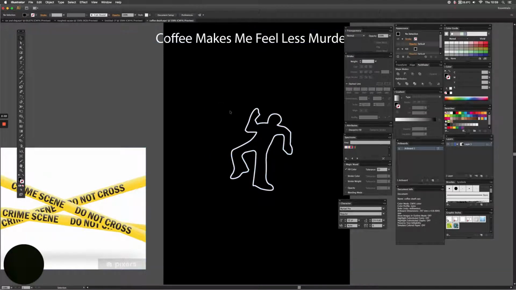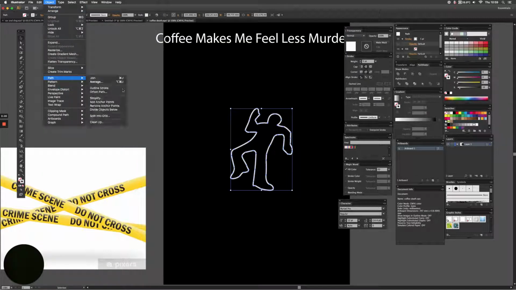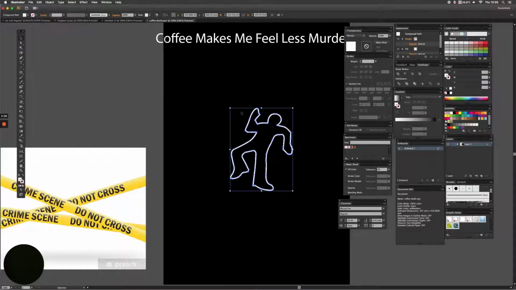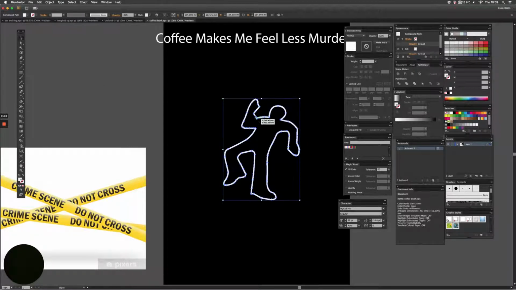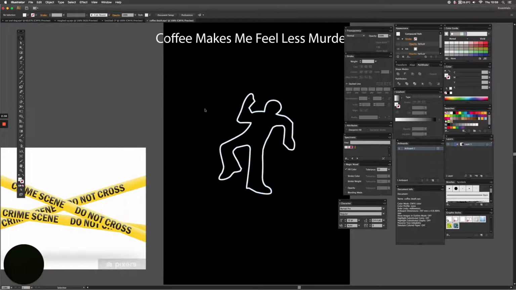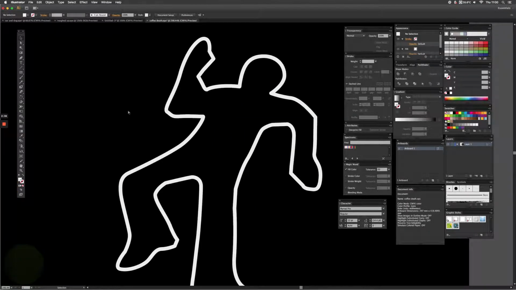Highlight just this. Go to object, path, and outline stroke to make it one object. Therefore you can just make it bigger, smaller, whatever you want to do. So let's put, I know what we can do.